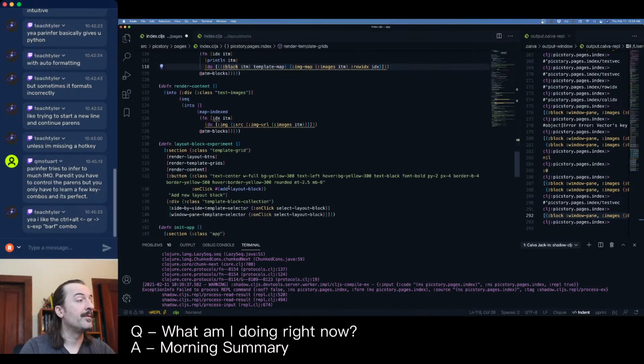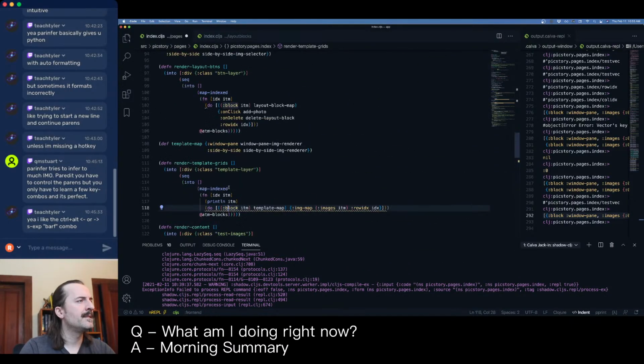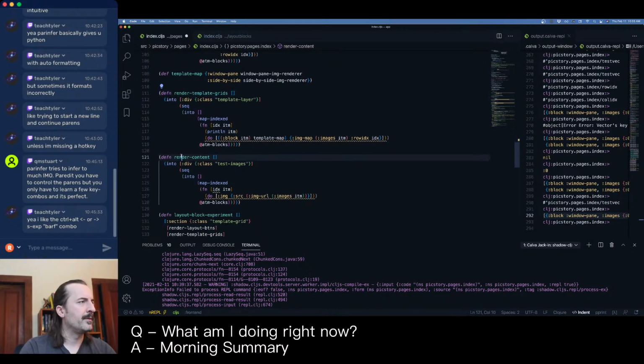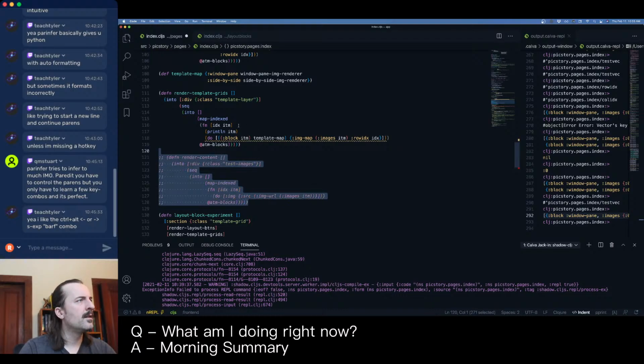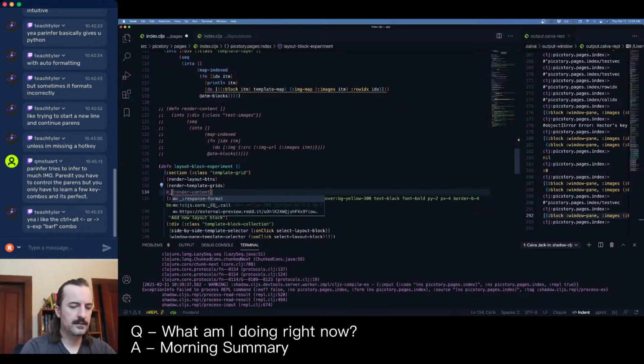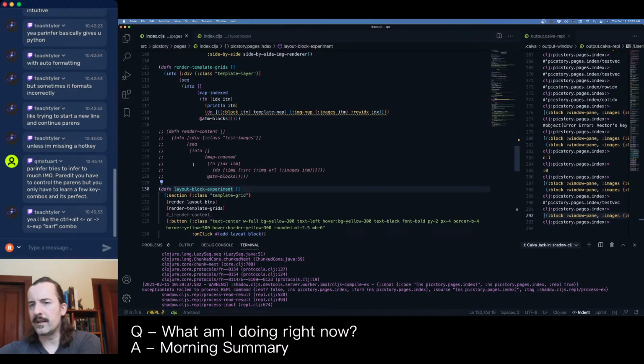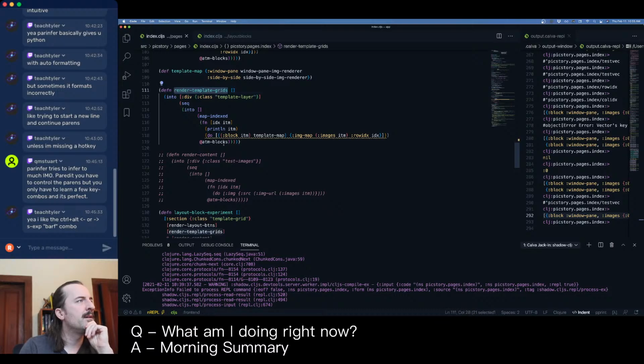Okay, there's a good example. So when I do render template grids, check this out. Or no, hold on. Render content. Add an inline comment. Paren goes right there. Not something I want to happen. What time did that happen? It's 10:55. Oh. Mark that down for later so I can go back to the timestamp.